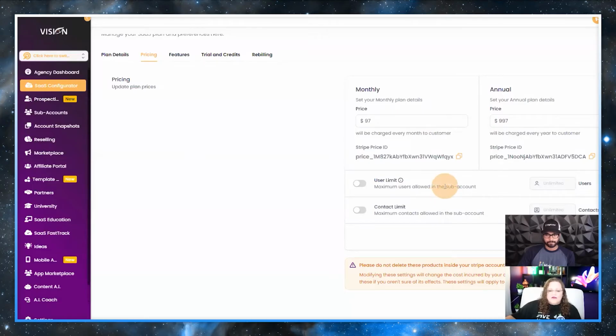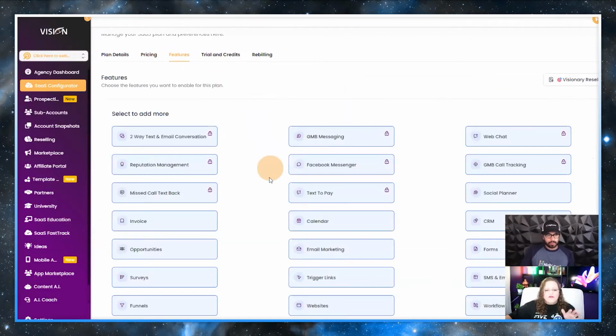If I don't have the SaaS plan, I'm going to have to come in here and manually, every time I get a new client, go into their account and manually set these user limits. So if you're only getting like one new client a month, not a big deal. But if you're getting multiple clients, and my goal is to help you get multiple clients, the SaaS plan is a no-brainer.